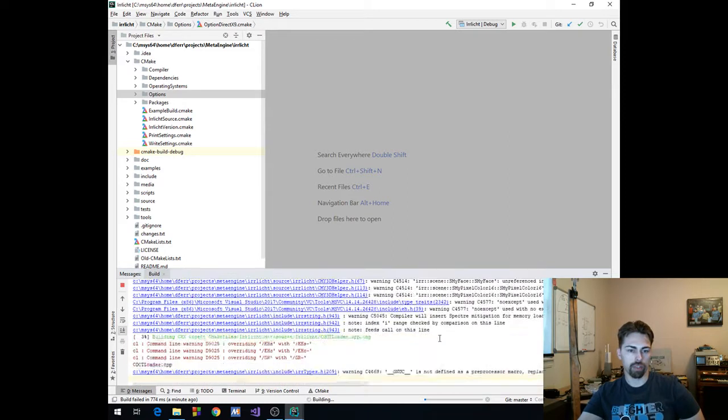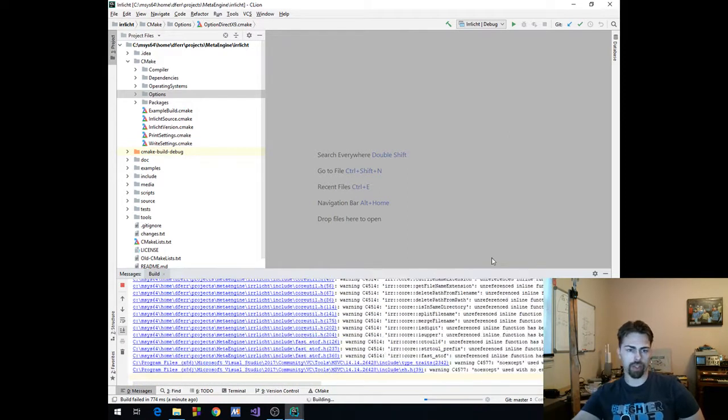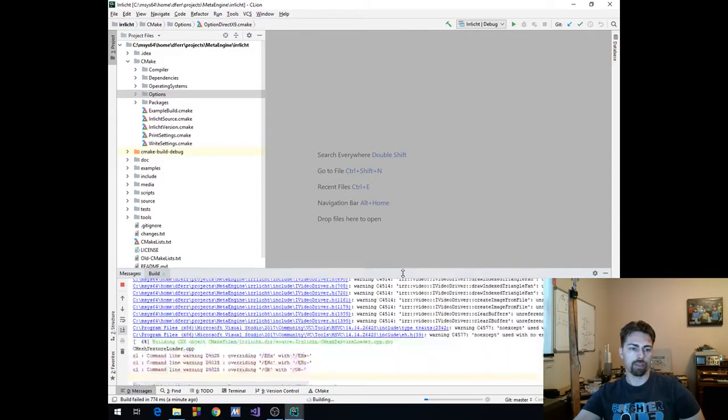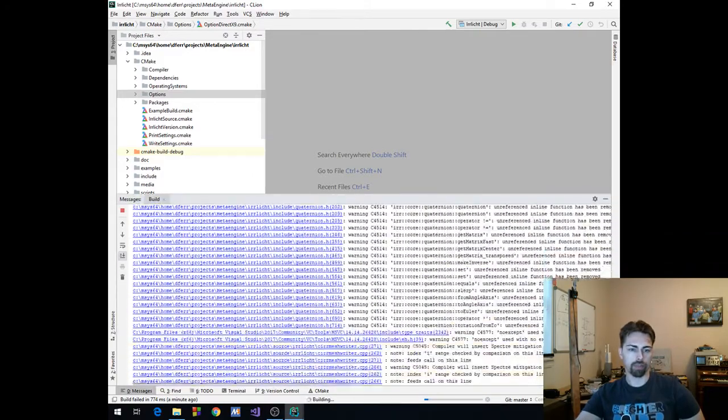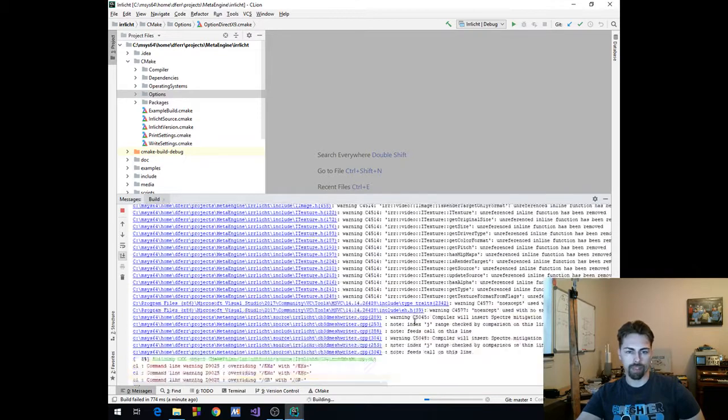Lots of warnings. It's got more warnings on Visual Studio than I had with Clang. Of course, Visual Studio sometimes has a lot of warnings that aren't very helpful, so we'll see.